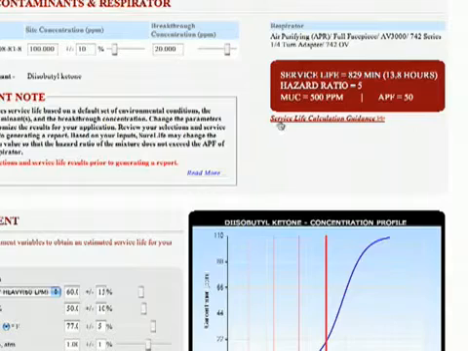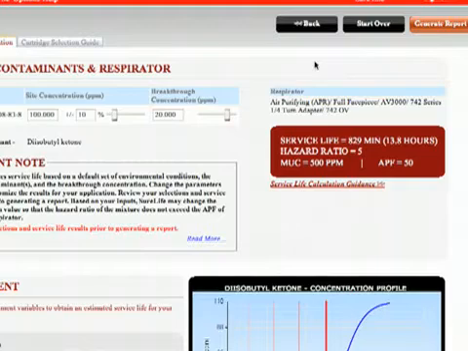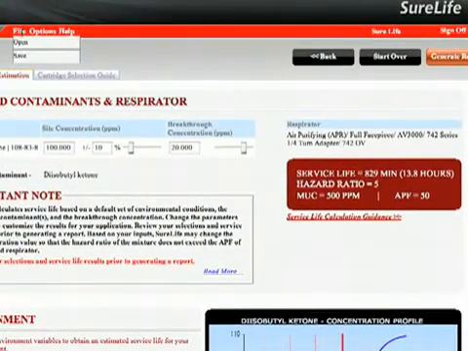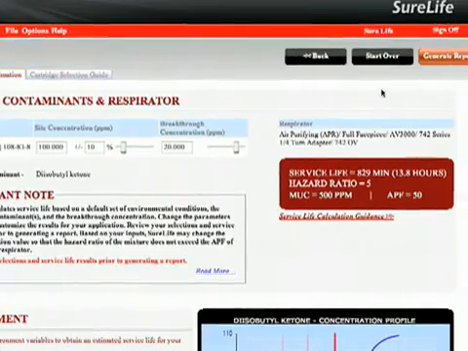For additional guidance on cartridge service life calculations, click the Service Life Calculation Guidance link located below the dashboard. You now have several options. You can either go back to the previous page, start over with a new scenario, or generate a report. In addition, you can save your current scenario and come back to it at a later date. Let's generate a report.